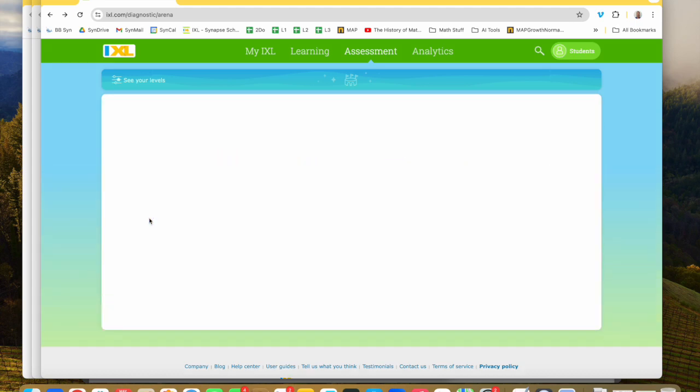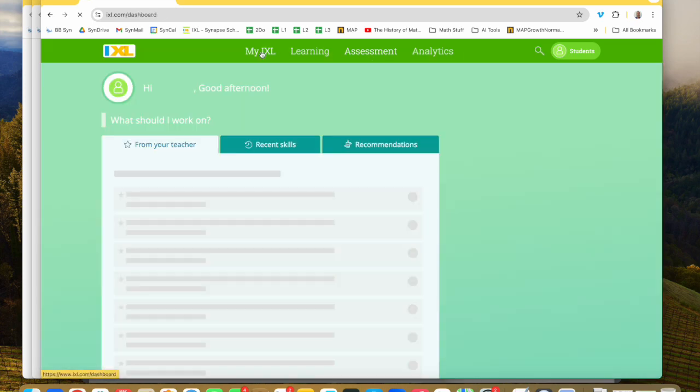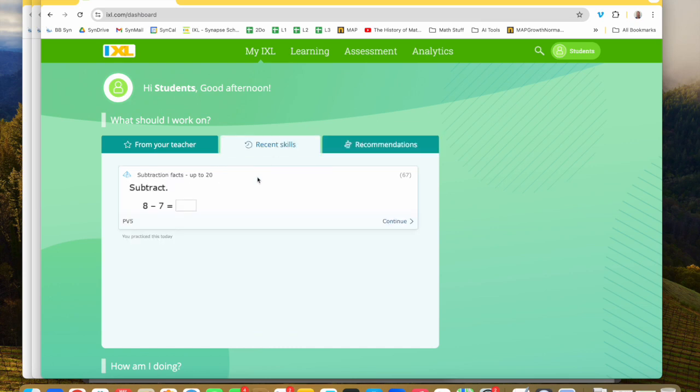As you continue to answer questions, you get a better diagnostic. And then you go to My IXL and work on the recommendations that it has and continue back to assessment. This is a really good way, and it'll show you things you have worked on so you can go back and work on it.